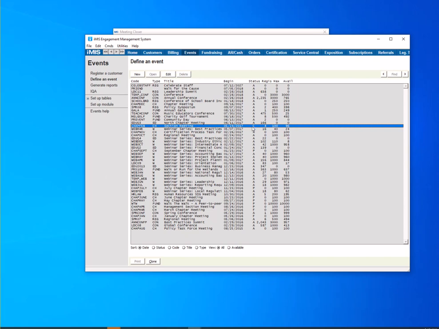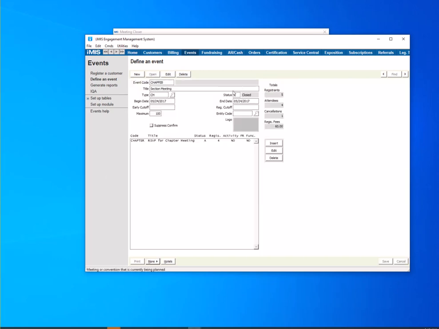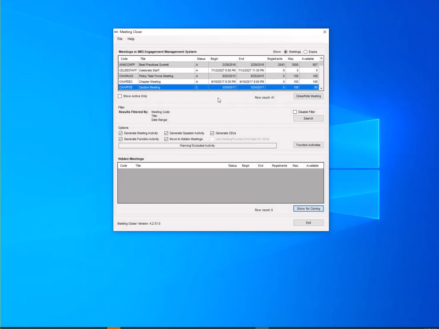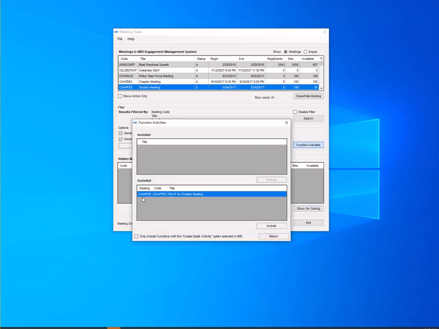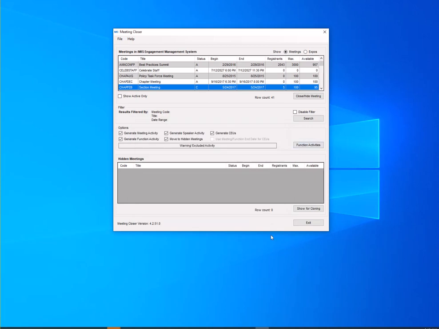So if I did need to add records to this, I would have to edit this and make that active. So then I could add additional registrants or adjust my CEUs or anything like that. So that's the main part about Meeting Closer, where it's going to actually allow you to reopen a meeting, and then it actually just unhides it, and then you can make it active. Notice we have a warning here. I've excluded an activity. Remember, I've decided not to make an activity for the chapter February. So there you go. So that is Meeting Closer in a nutshell.